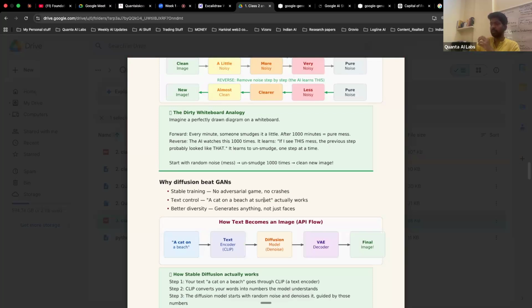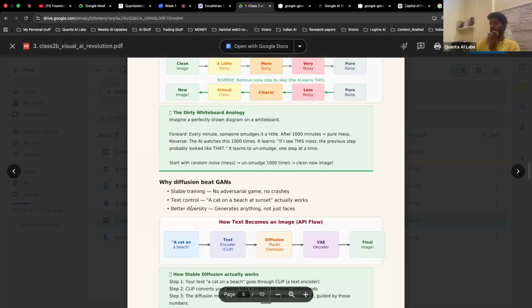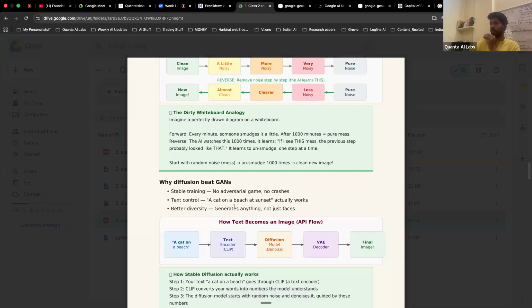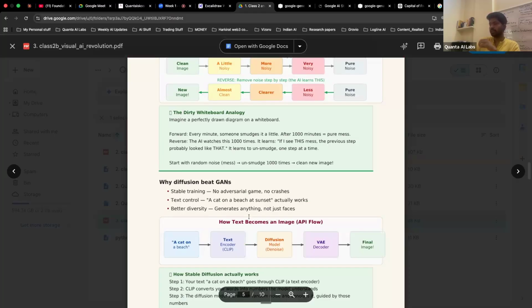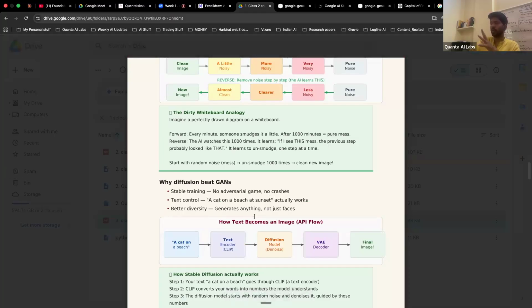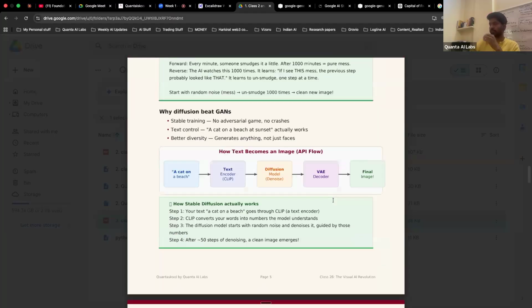Why did diffusion beat GANs? Stable training: no adversarial game, no crashes. Text control: a cat on a beach at sunset actually works. Better diversity: not just faces, it will generate anything.